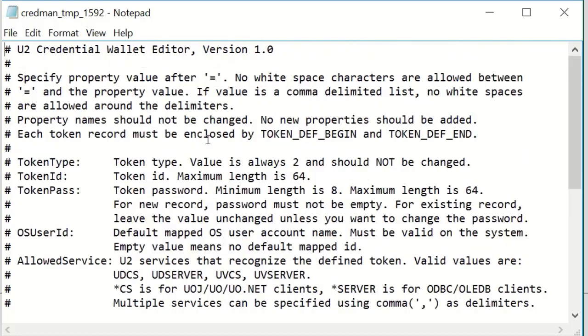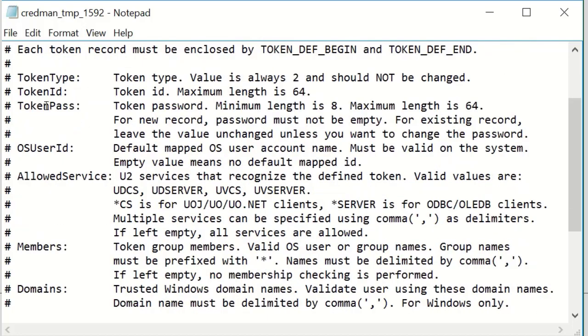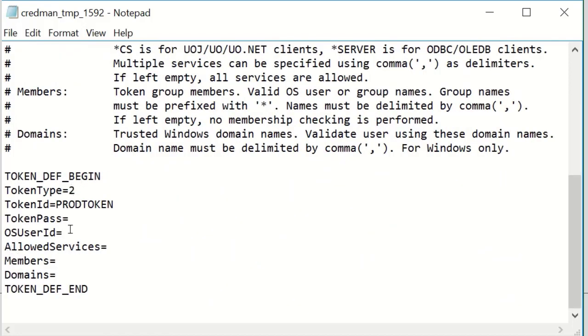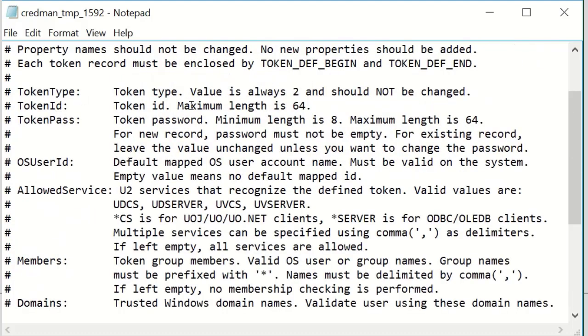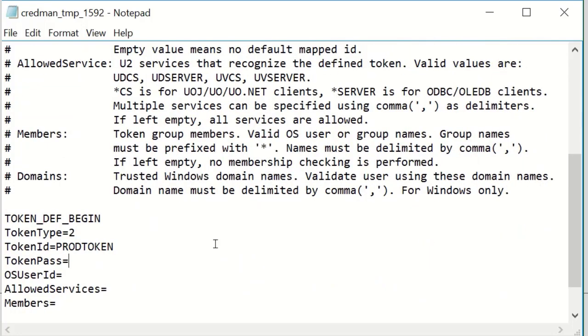So this is where you do your editing. It gives a nice description up here in the comments of each field, and down here is where you actually save everything. There's prod token, that's the name we gave it, so the ID is already filled in. Token type 2, always leave it as that. That might be something we use in the future if we want to add more functionality to this. Token pass, I'm just going to create something simple. This is the actual token password. So how about that password?